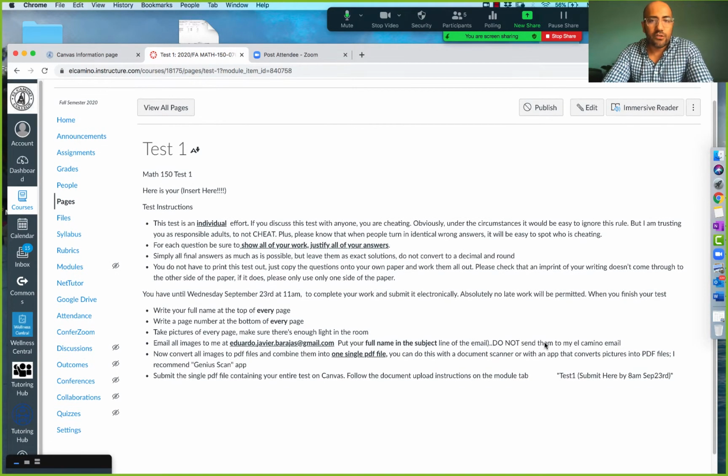These are instructions for the exam, so you can read through them. Where it says insert here, instead it'll say Math 150 test number 1 or something. It'll be a live link that you can select and download a PDF version of your test onto your own computer. If you want to print it, you're allowed to do that, but it's not required and not recommended.